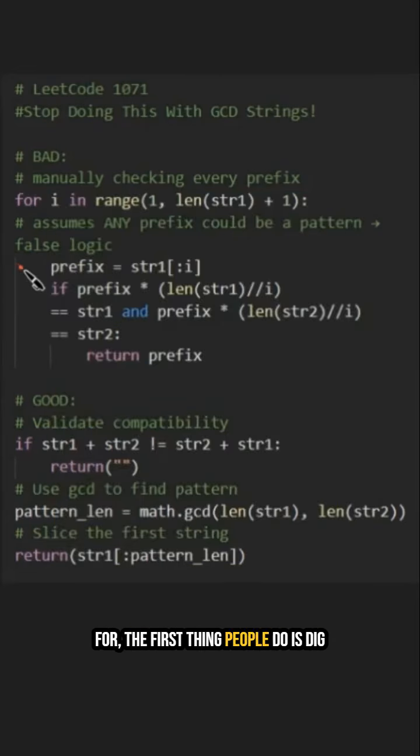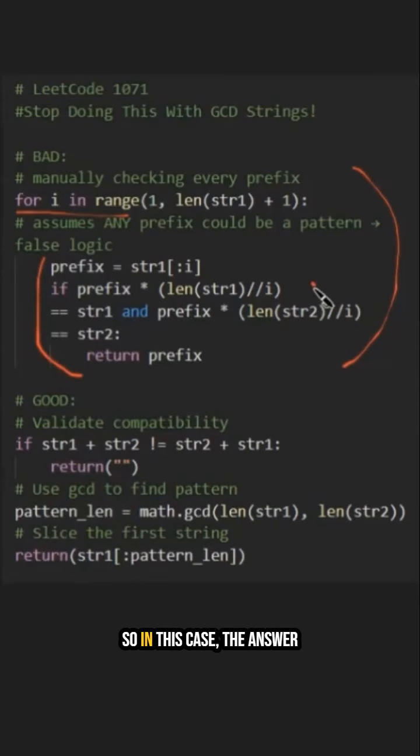The first thing people do is dig themselves into brute forcing all substrings and waste time on it. They start some kind of loop, add some if-else conditions. And basically this approach can give you a solution that works. So in this case the answer might be correct. But in an interview they're expecting a completely different solution.